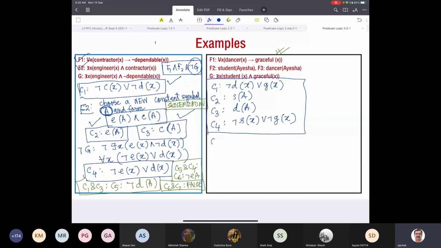Okay. So tell me, what is C5, and how does it come? C1 and C3, we get GA, graceful of Ash. Then C6 comes from C4 and C5. It is coming as not of SA, not student of Ash. And C7 is C2 and C6. Not of SA, I will give you false.